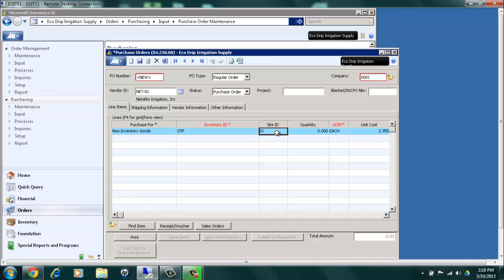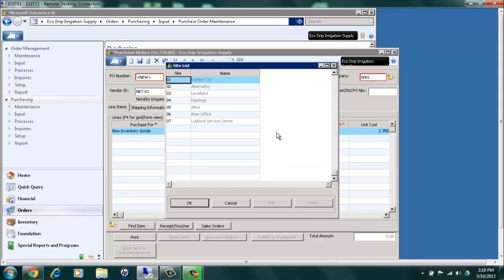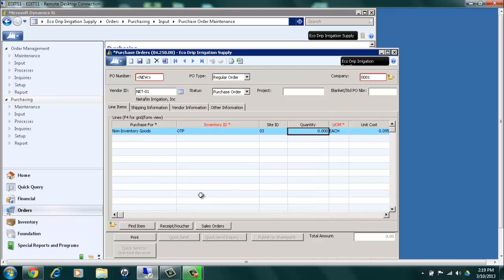Now it defaults to site ID 01. If you are not in the Garden City office, which is 01, then this is where you would enter your own store number. If you happen to not know your store number, again, you can hit F3 and it'll bring up the entire site list. You can click from there. Let's use Levelland. Tell it OK.